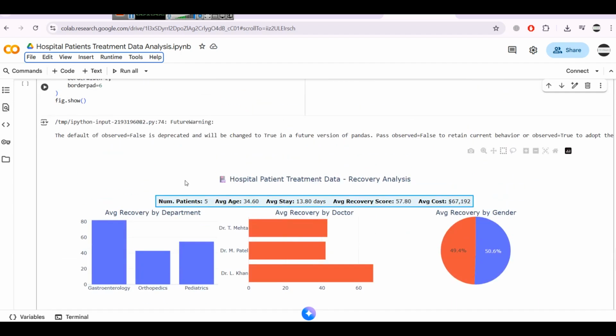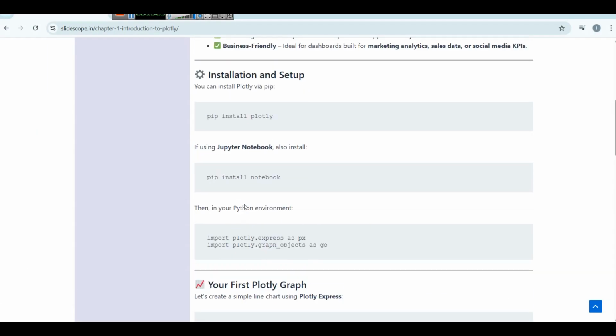So this is what we are going to learn in this chapter series.